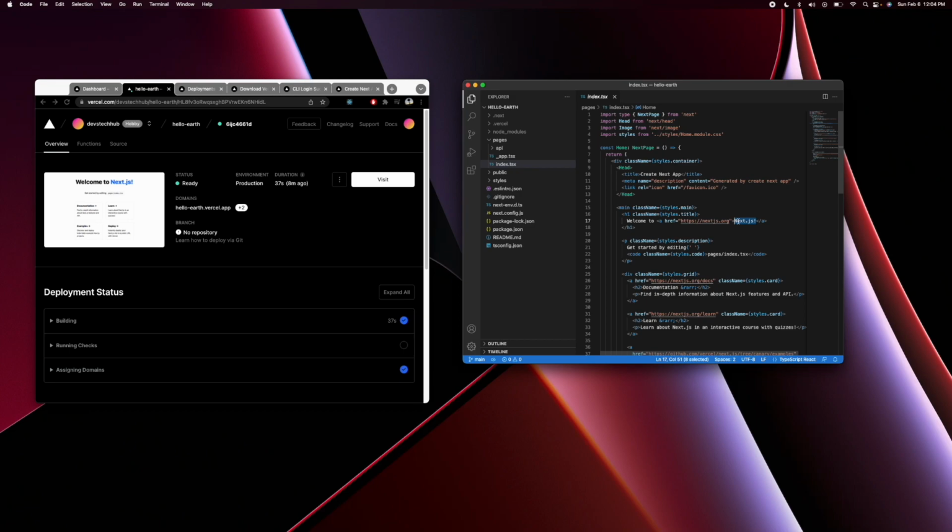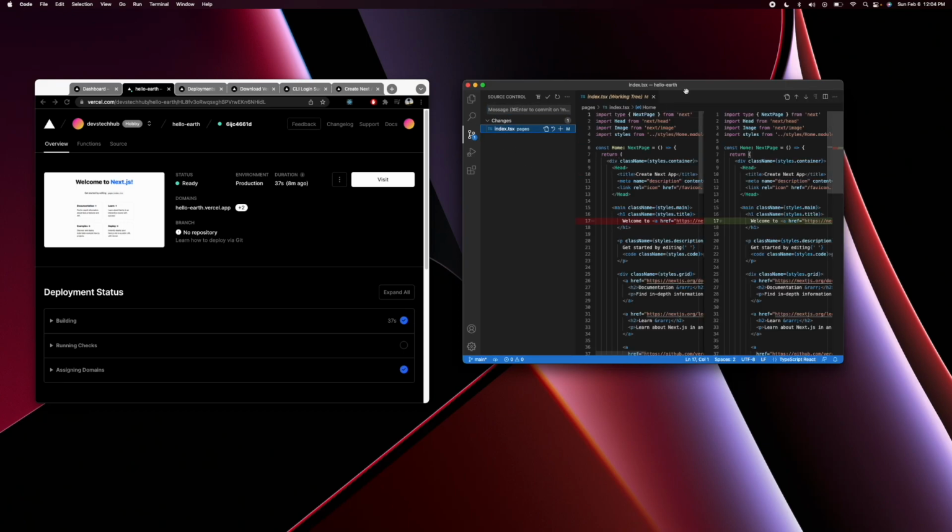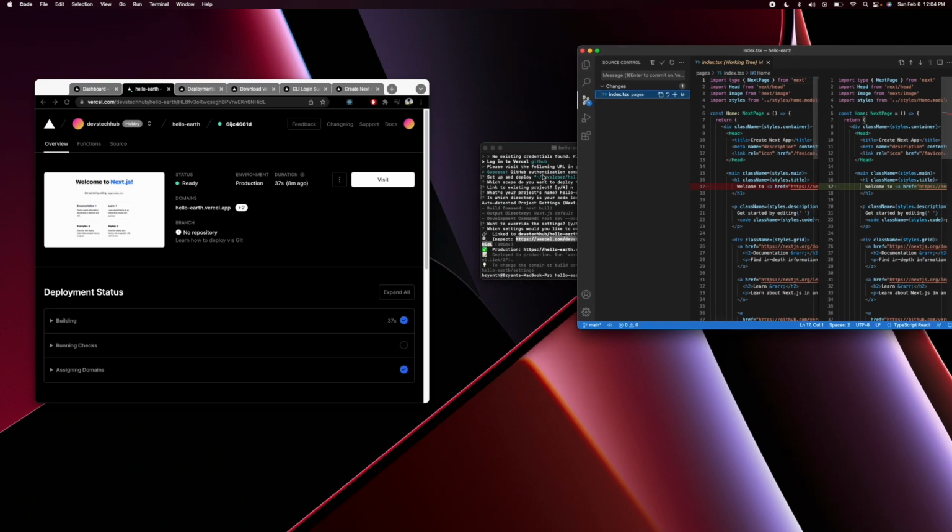Now you could do this in any IDE you'd like. Welcome to Devs Tech Hub. Now we're going to go ahead and just save that, so it becomes saved. Cool. So it looks like we have one change pending. Alright, now we're going to come back over here.